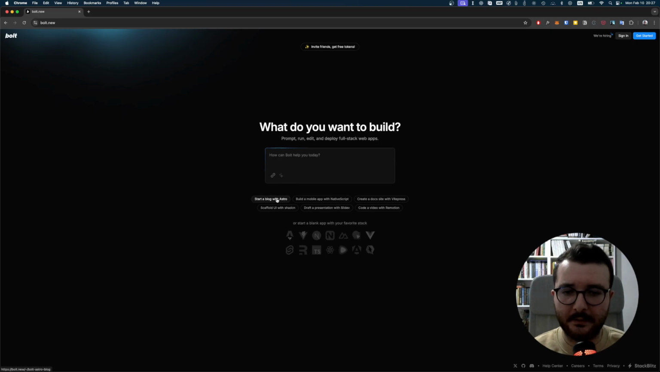And yeah, here we have some examples. We can start a blog with Astro, build a mobile app with NativeScript. Not sure if that's a good idea. I wouldn't use NativeScript for a mobile app. Create a doc site with WordPress. So that's interesting actually. I wanted to check out these documentation websites and never heard of WordPress before. Scaffold UI with Shadcn. Okay, draft a presentation with Slidev. Interesting. Code a video with Remotion, or start a blank app with your favorite stack.